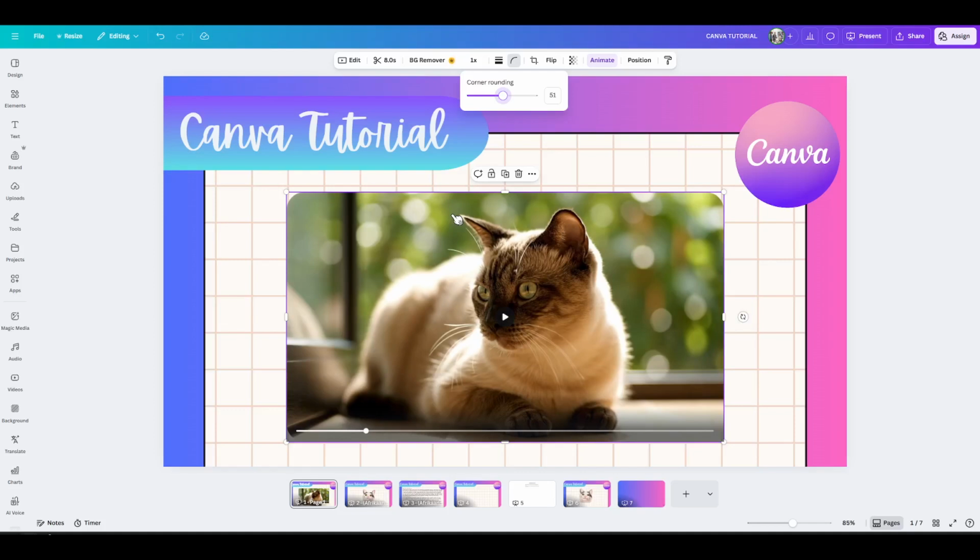That's all it takes. Select your video, find the curved line icon in the top toolbar, and use the slider to set the exact amount of rounding you want. Simple, clean, and ready to share.